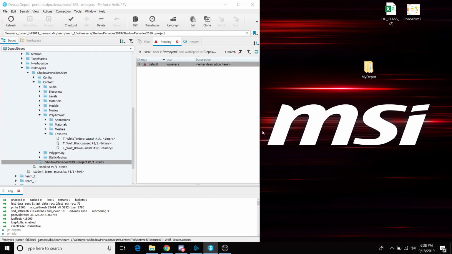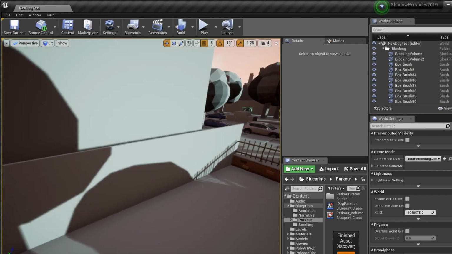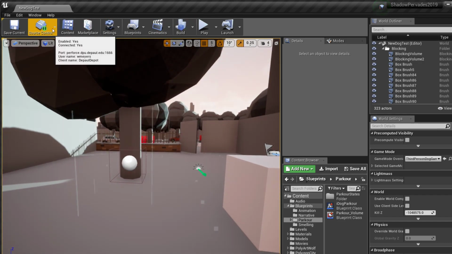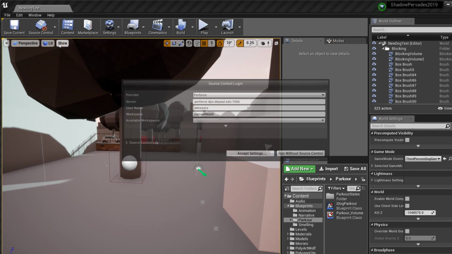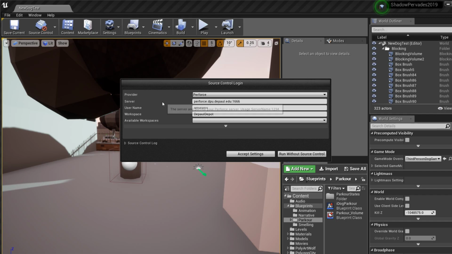That's okay. All right, perfect. Now we're in your UE4. Now, next step here. What you're going to do is go up to the top here. You're going to go to Source Control. You're going to select Perforce.